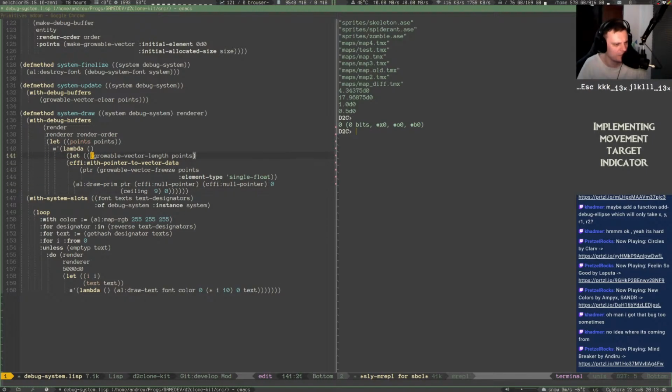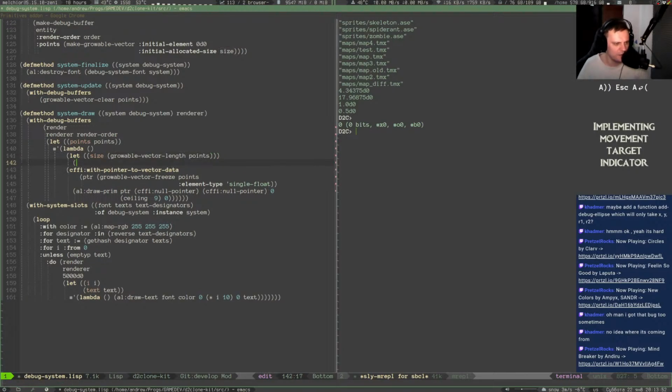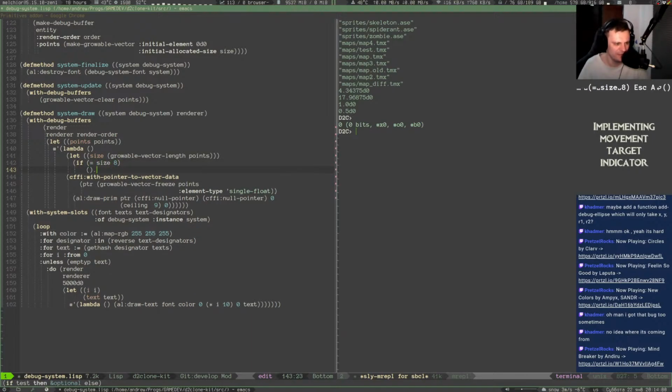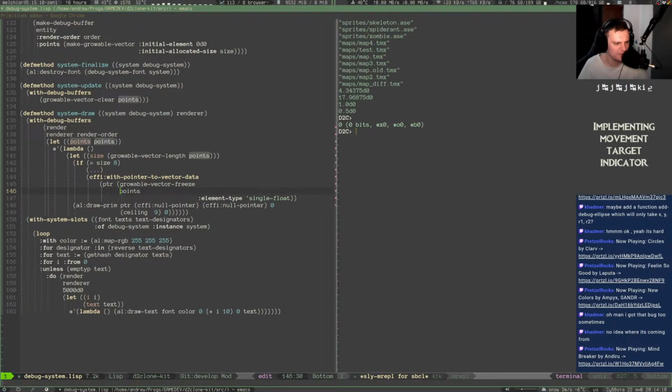So clunky with these key bindings. Alright, so we got the size here, and now we check the size. If it equals 8, then we do the ellipse. And in the other case, we just do those points. So ceiling size 9.